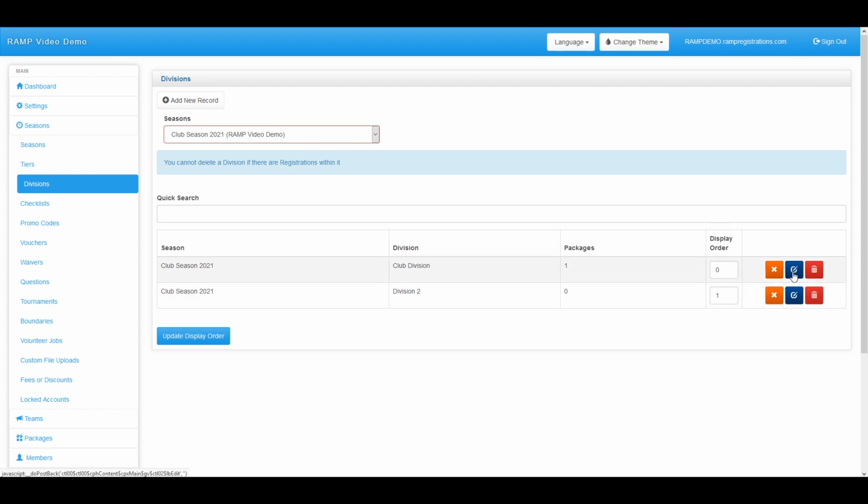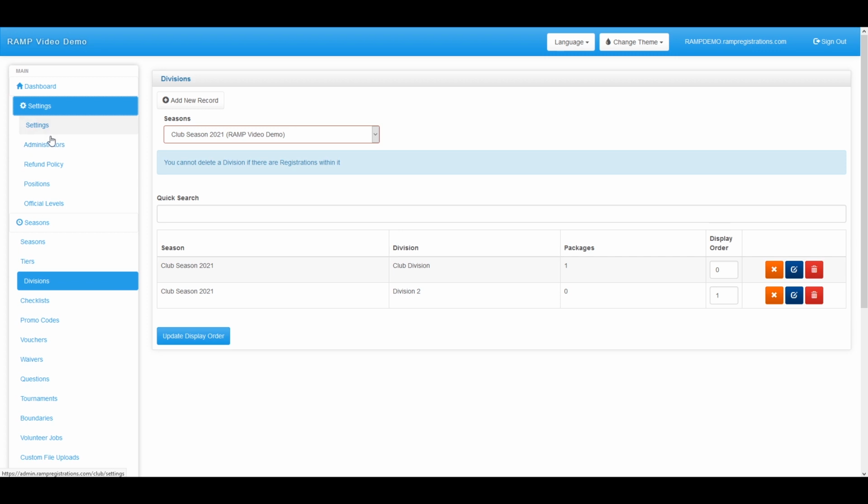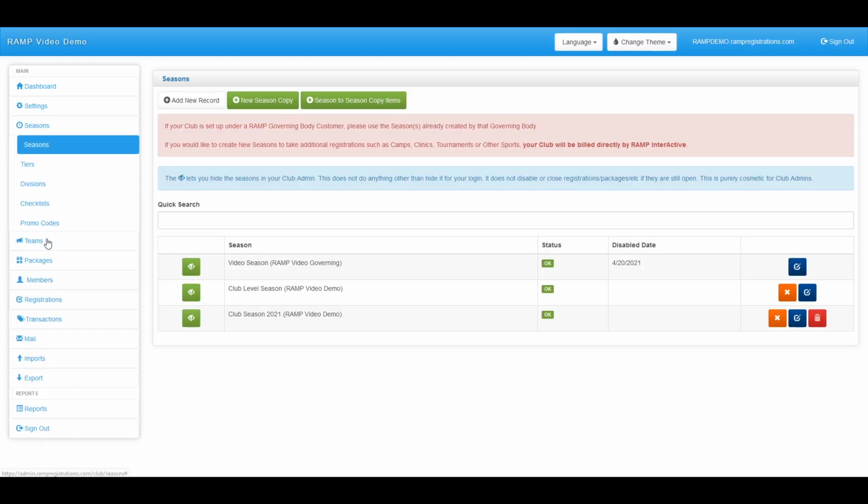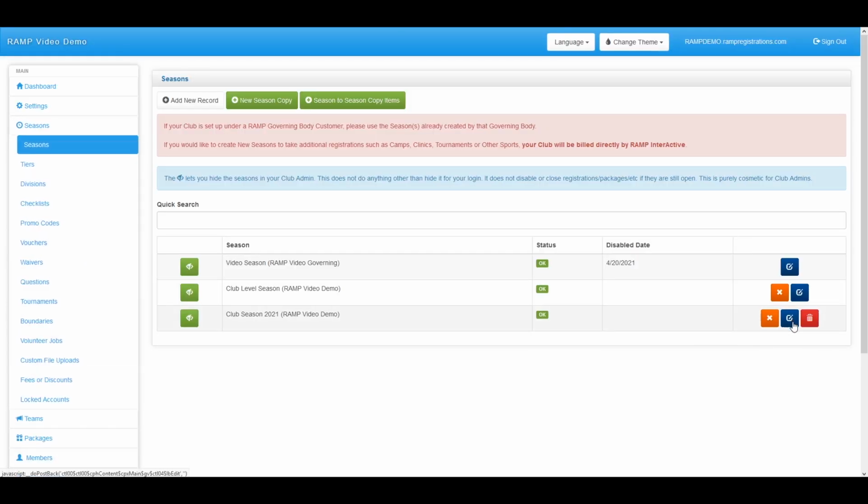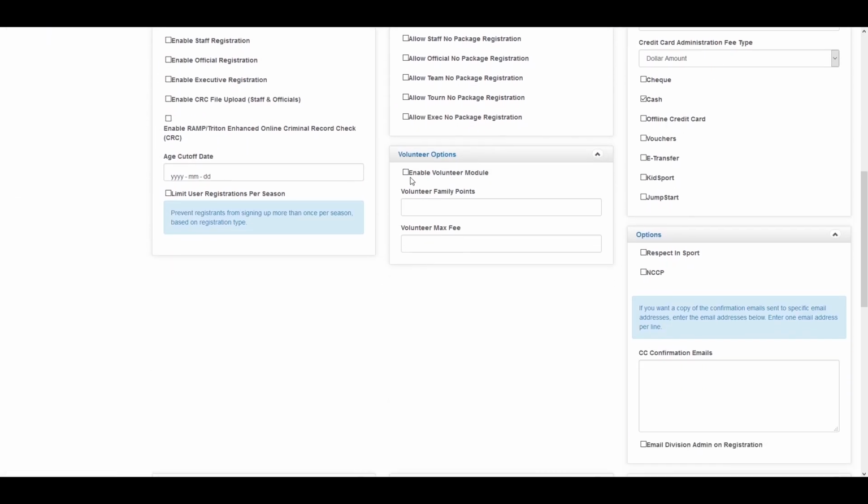Circling back to what I had mentioned earlier, the volunteer fees. The volunteer setup is something that is a bit confusing and isn't used by a ton of organizations, but does serve its purpose. So if we go underneath of the club season setup, we can turn on the volunteer module. The volunteer module will allow us to, by division, set a number of points that need to be earned and the volunteer fee. So underneath of the season settings, we're going to set the caps for that.